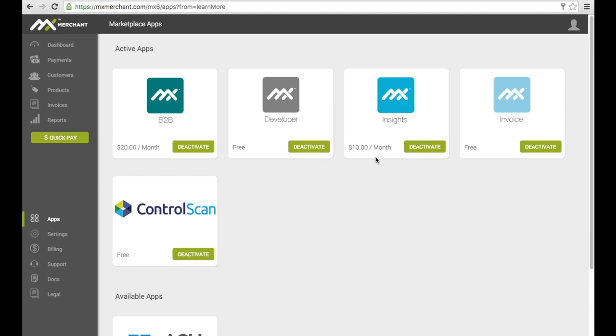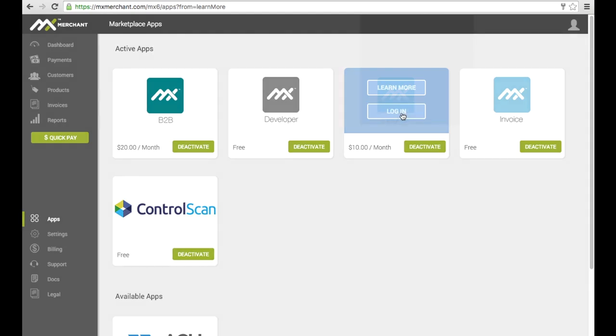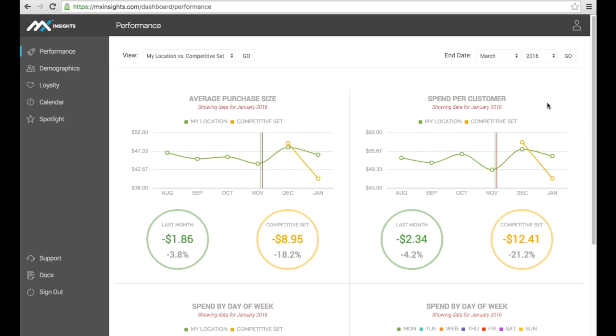But once activated, the MX Insights tile will move up into the Active Apps section, and we can go ahead and click the Login button. And Login took us right into MX Insights. So once you're here, you'll notice that the layout is very similar to the MX Merchant that you're used to seeing, with the Sign Out button in the top right corner and the navigation on the left-hand side.